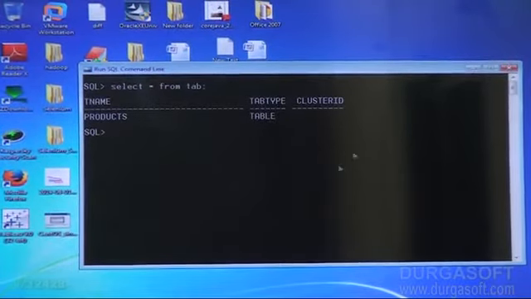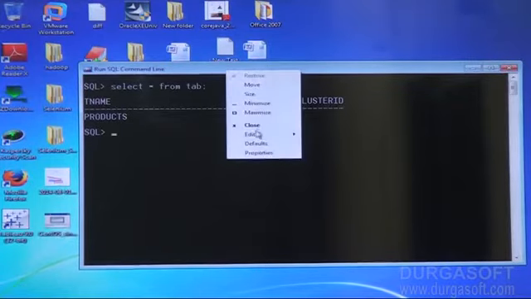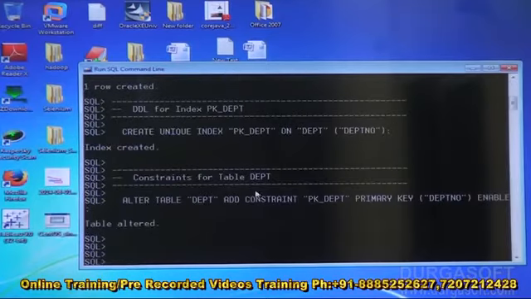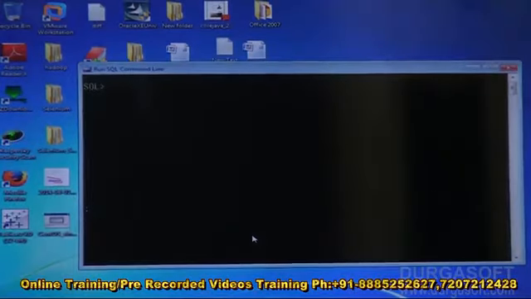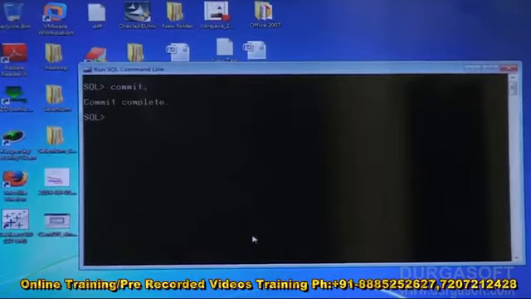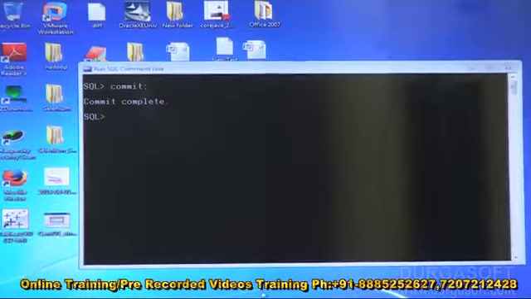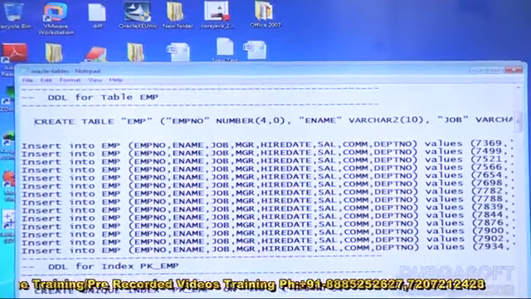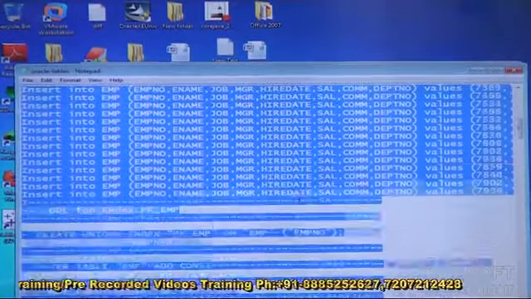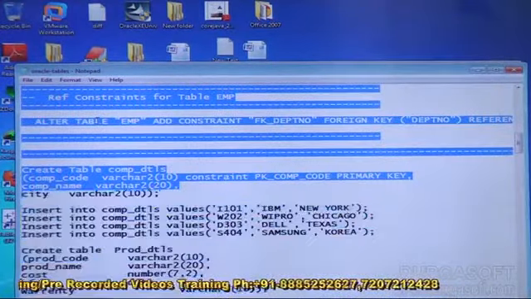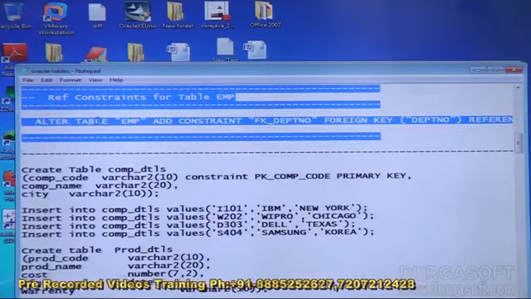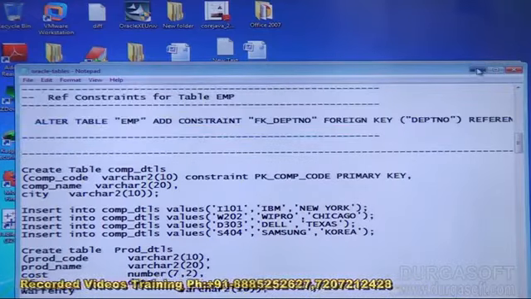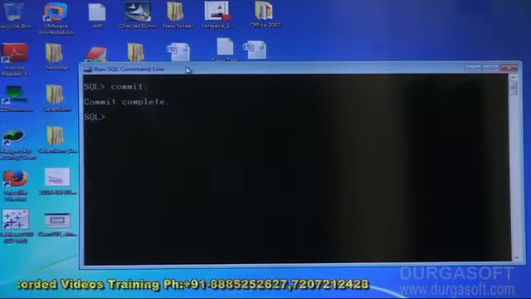Now I want to create some other tables. See here, I'm going to create a department table. So here the department table was created. Okay, and let me commit the action, finish, and let me create one more table. The table name is EMP. So here I am going to create the table EMP. Here, paste it.